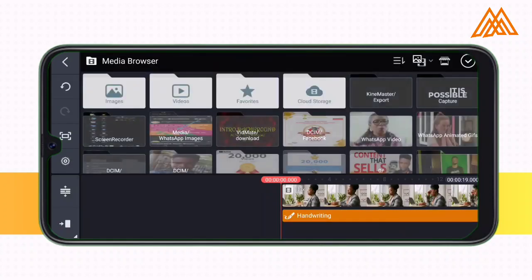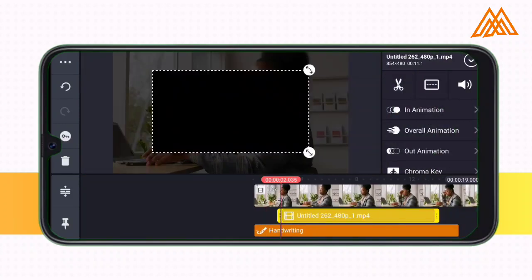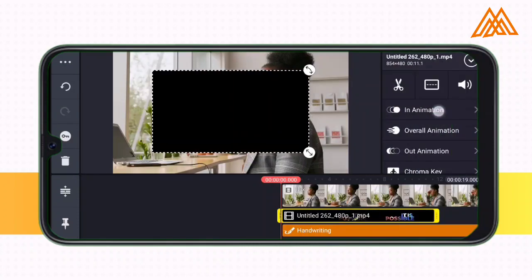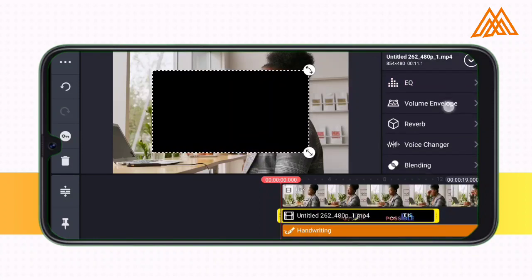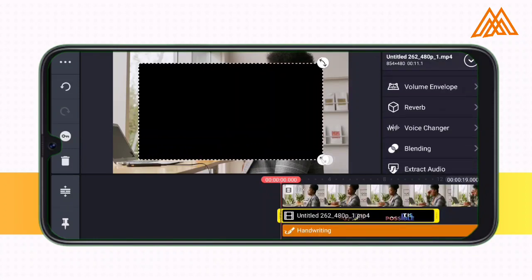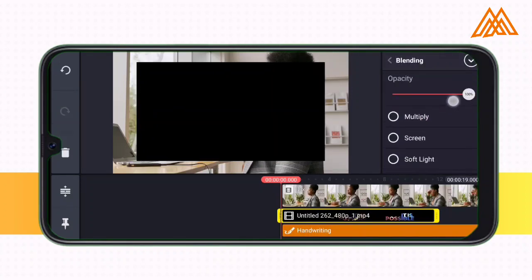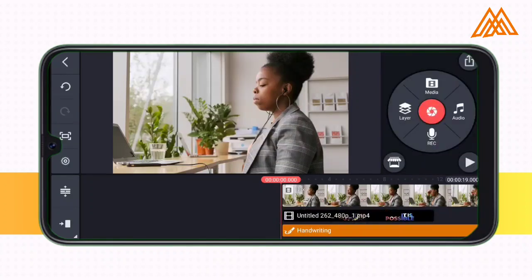Now I'm going to import the video, that's the animated text. So here we are. I'm going to bring it to the extreme and then put my fade in animation to fade in at 1 second. Now I'm going to blend with screen. Okay, now we have this.